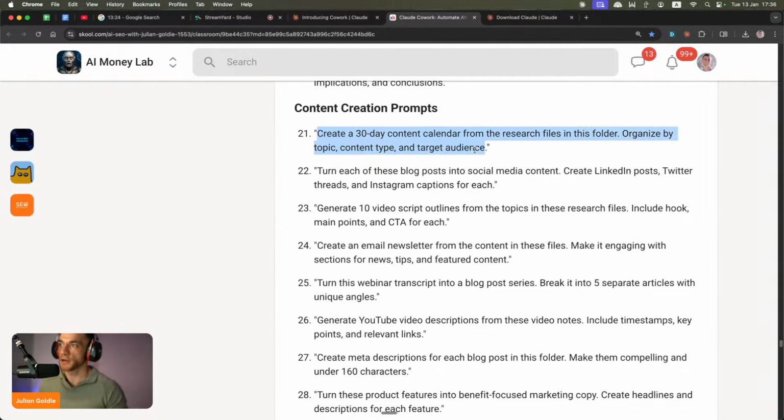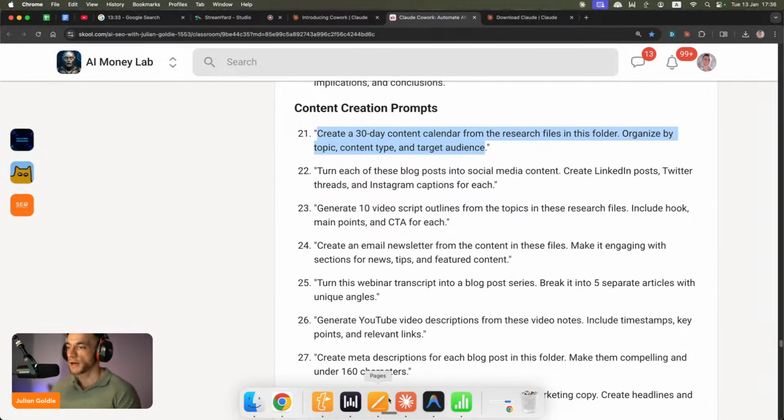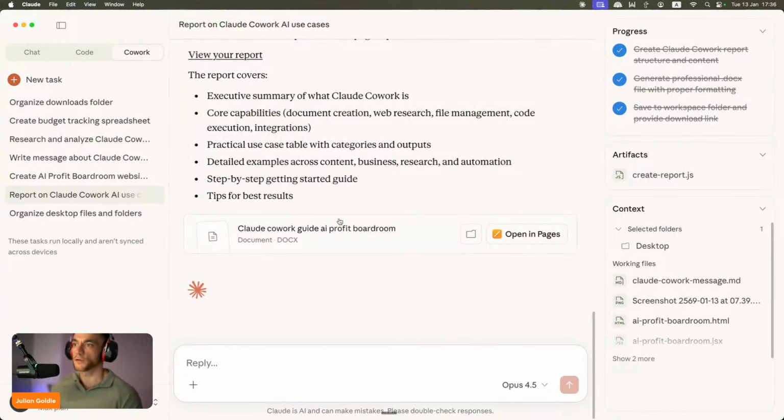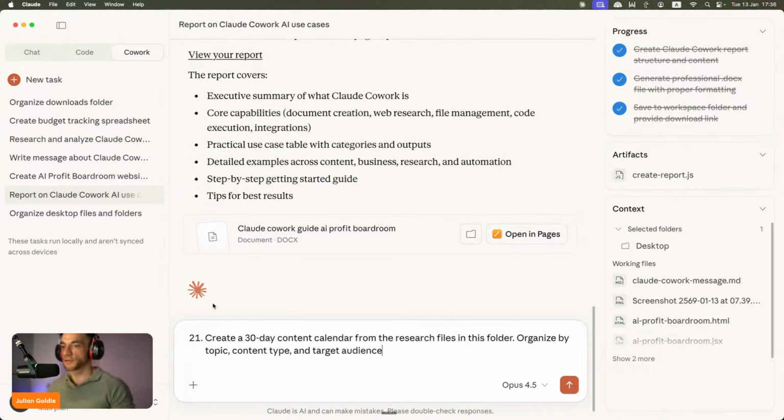Or actually, let's try this out. So we're going to say, create a 30-day content calendar from the research files in this folder, organized by topic, content type, and target audience. So we're going to go back over to Claude Code now, and we'll find that research report that we created on Claude Cowork, as you can see. We'll plug this in right here.